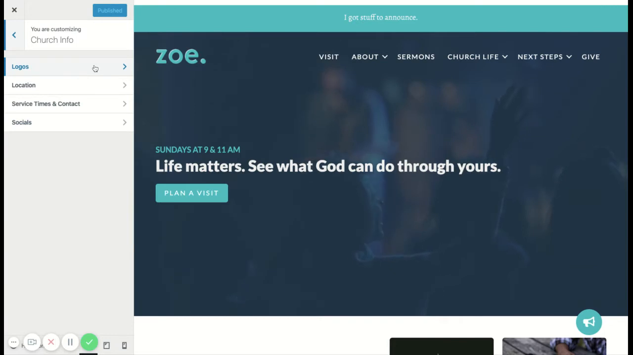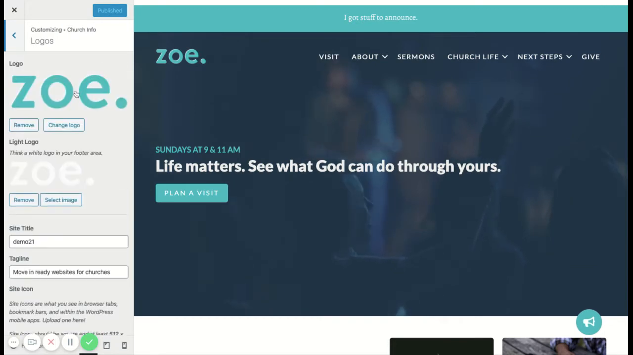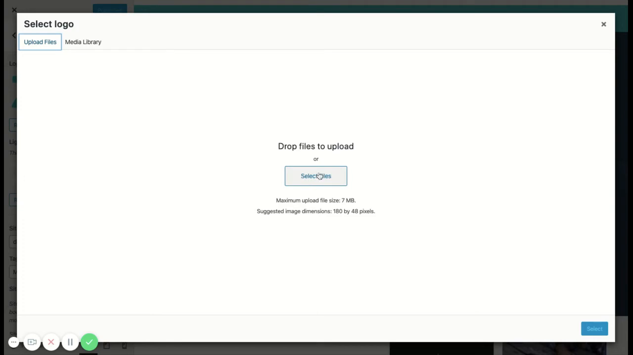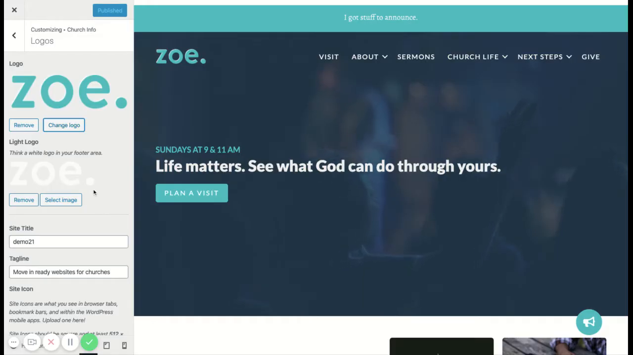So let's start with logos. As you can see, these logos correspond to the ones on your website, and you can change the logo simply by doing that. Your first time in here, you'll want to select files from your computer to upload, and we recommend a logo size around 180 by 48 pixels. You can vary from that, but we want to make sure that it looks good on your website. And so those are some of the dimensions that we recommend. You don't have to abide by those rules though.